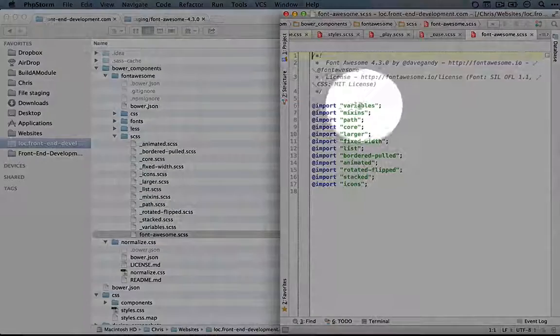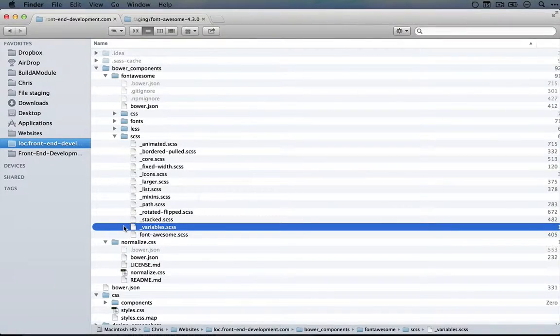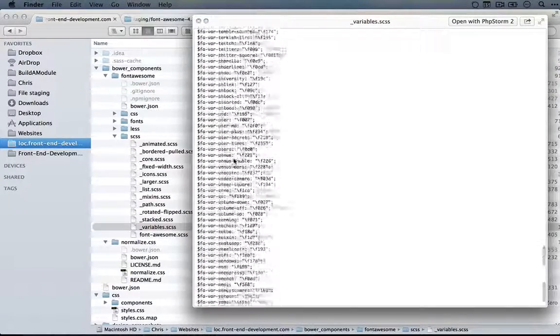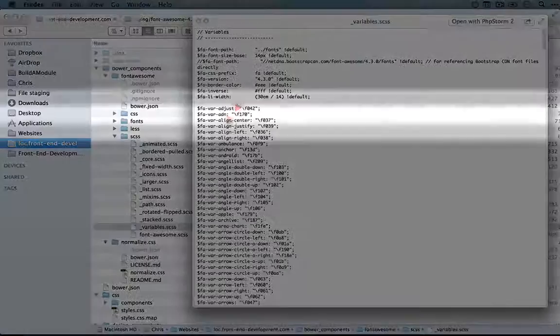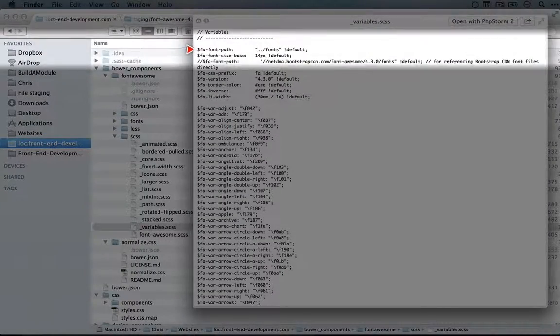So let's do a quick preview of the variables. I can do a preview here in Finder by pressing the spacebar. Now if we look down here, this is actually pretty long, but the bulk of these are pointing to the Unicode characters for each of the different icons. Up here, there's more general variables.